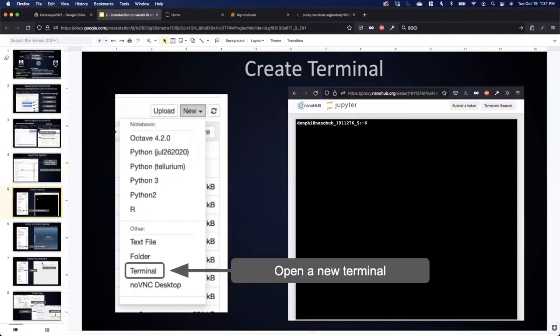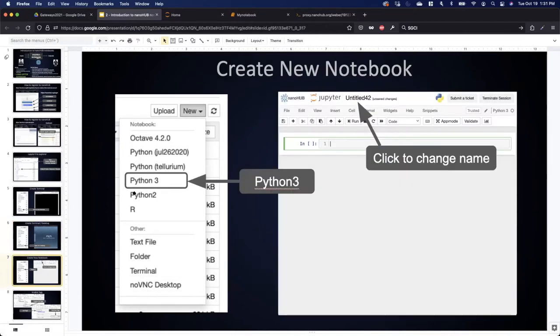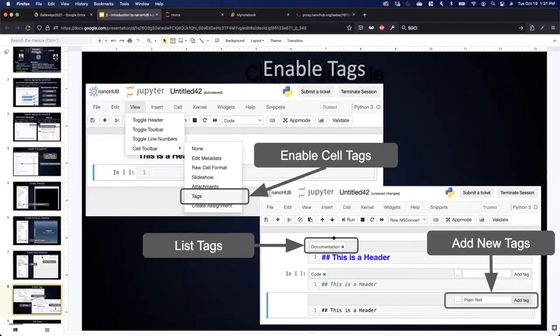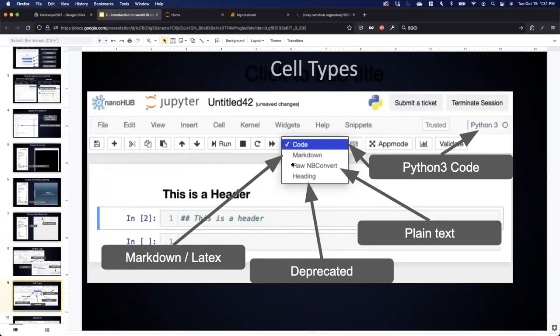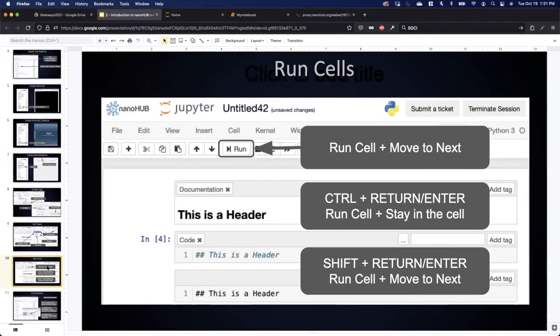What I did right now is you can create terminals. If you go to New, Terminal, you can create a new bash terminal that you can use. You can run a VNC desktop. You can create new notebooks. You can change the name. You can enable the tags, and based on the tags, you can add documentation to your notebook. You can add different types of cells. And if you want to run each of the cells, you can use this button, or you can use the hotkeys: Control Enter to run the cell and stay in the same cell, or Shift Enter to execute that cell and move to the next one.